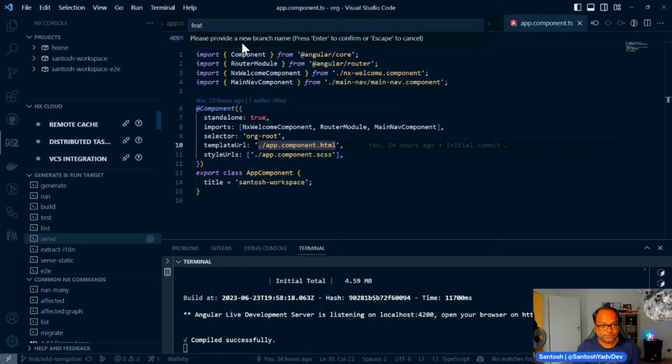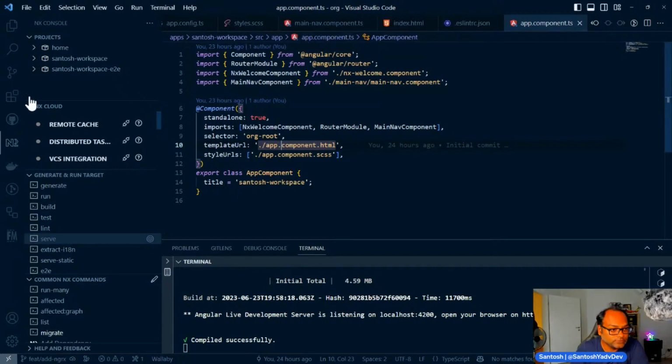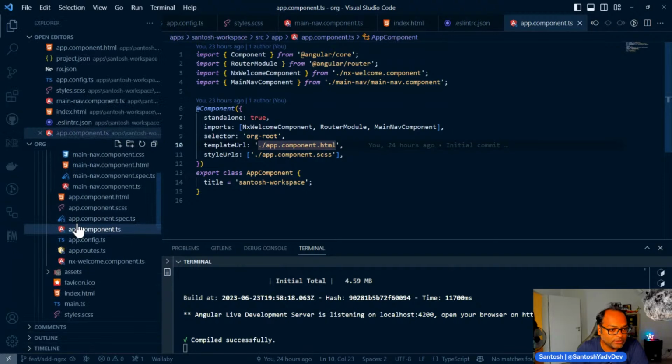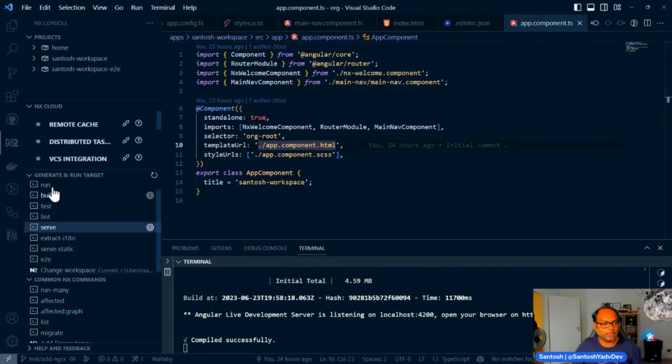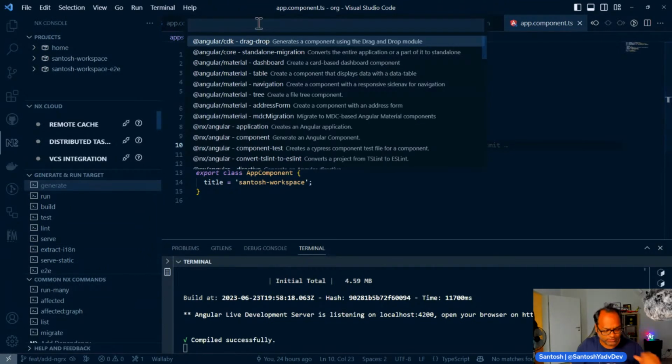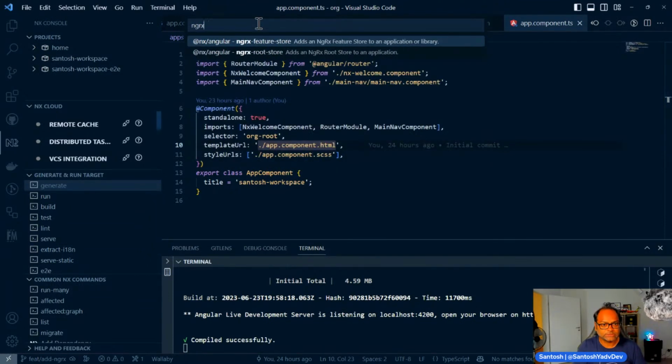So let's say I'll create a new branch. I'll say feature, add NgRx. And NX has its own selector. So you can see you can add an NgRx root store for an application, and you can add an NgRx feature store to an application or library.